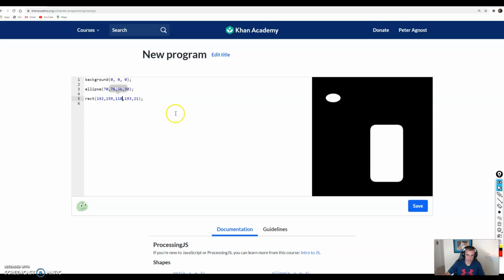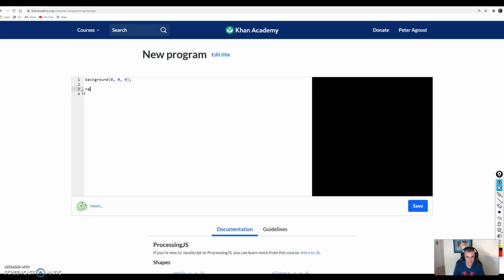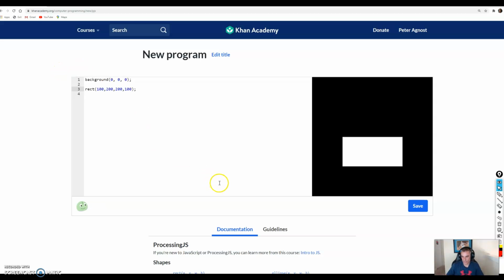All right. A rectangle has one more thing you can do with it. I'm going to go ahead and erase all this stuff. I'm going to put a fresh rectangle on my screen. I'll put it at 100, 200. I'll make it 200 wide and 100 tall. All right, so remember I told you that the X and Y position of the rectangle are based on the upper left-hand corner right there.